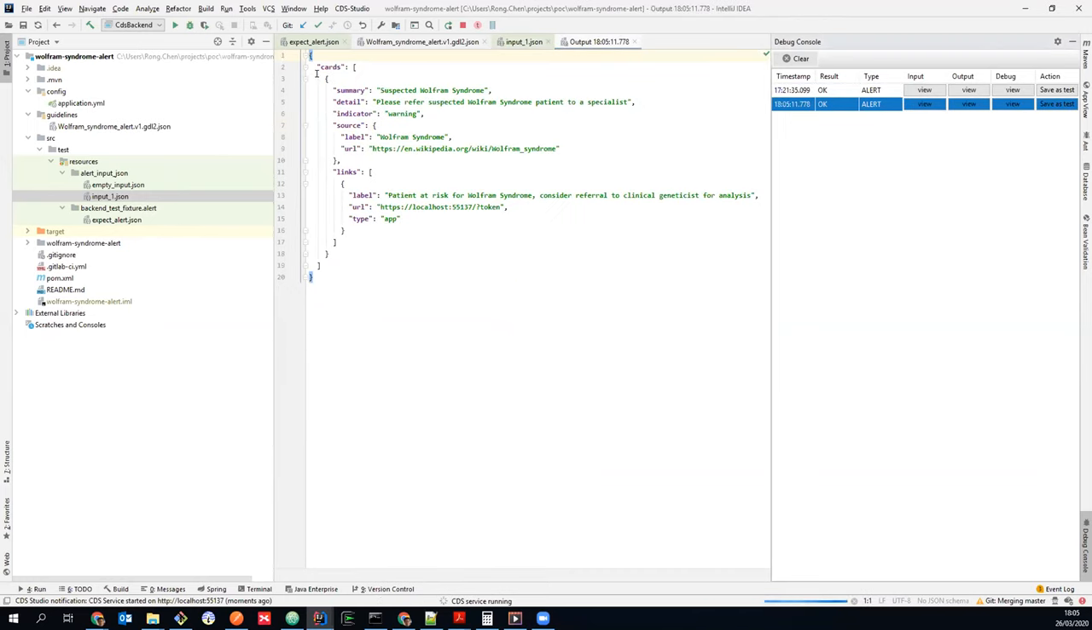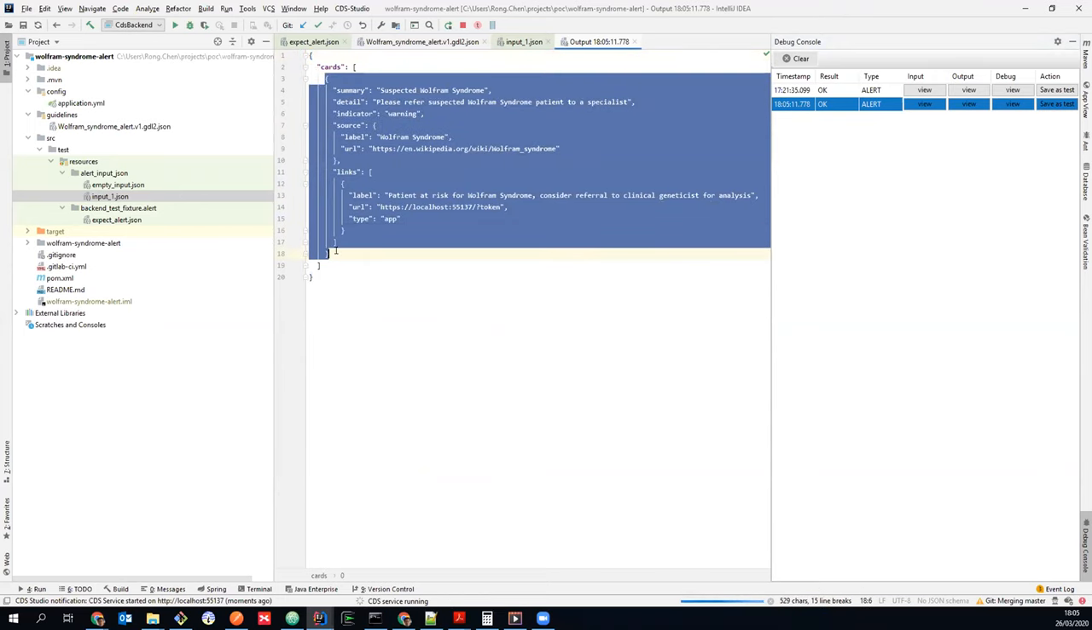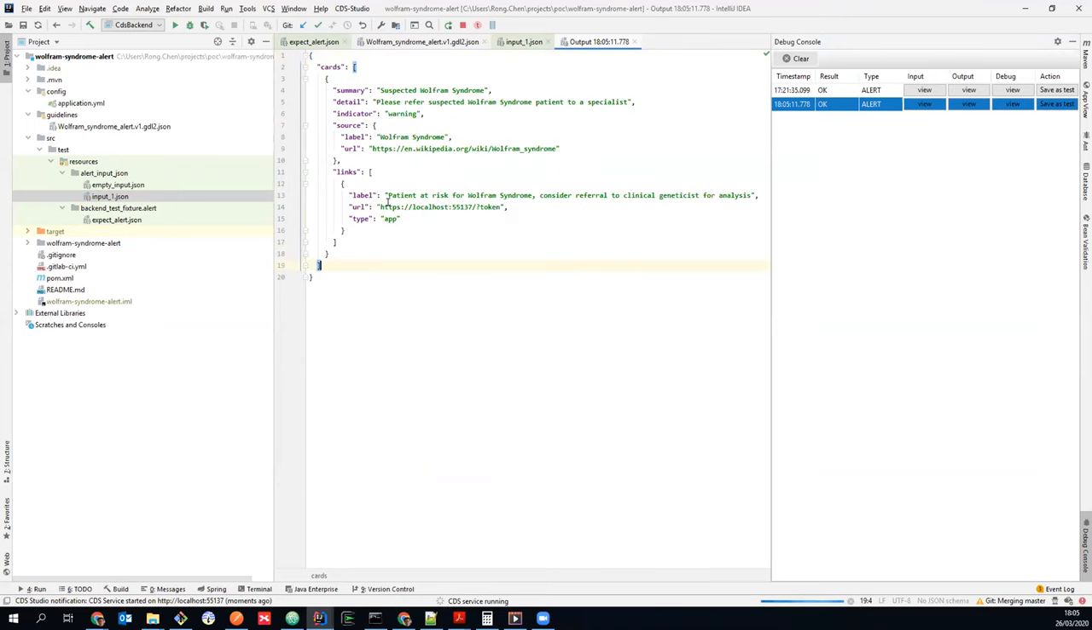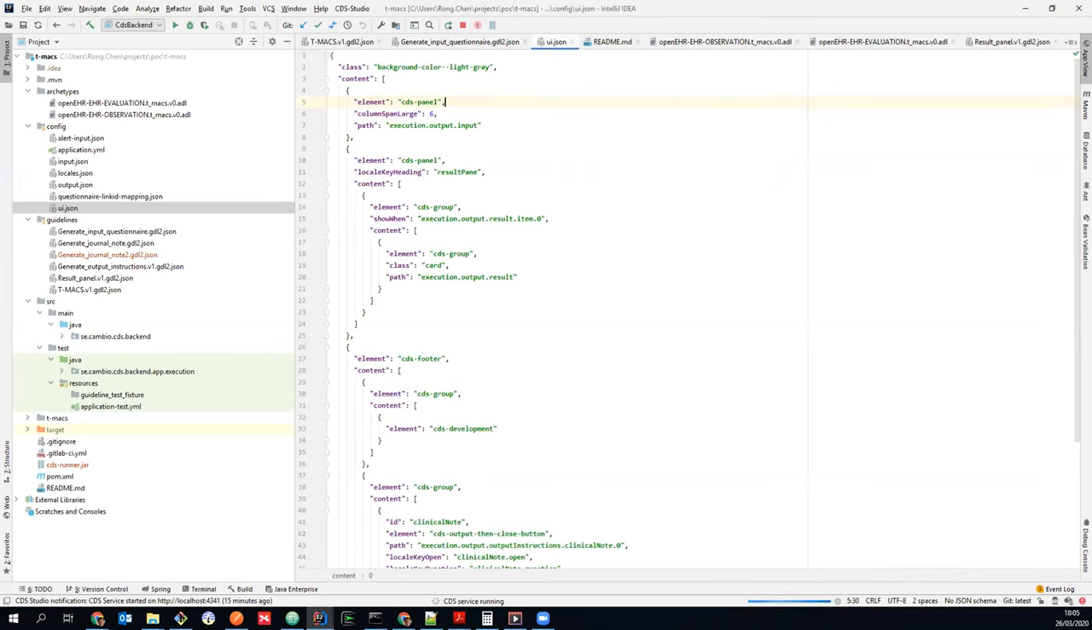So it's a CDS hooks card. It's a single card return. And for more complicated cases, we can actually return a link, including an interactive app. That's another one for a single screen application. So this one is already running. I just move it up here.